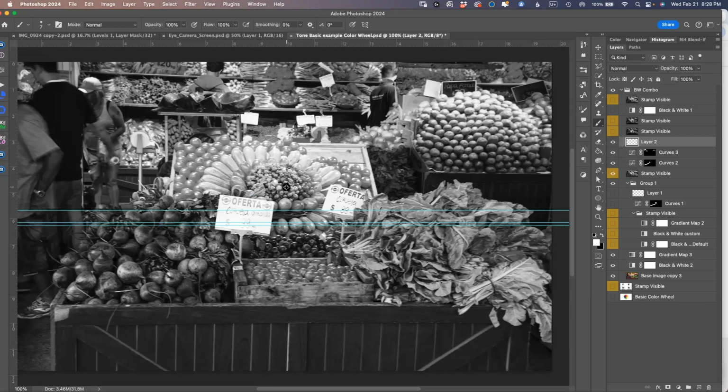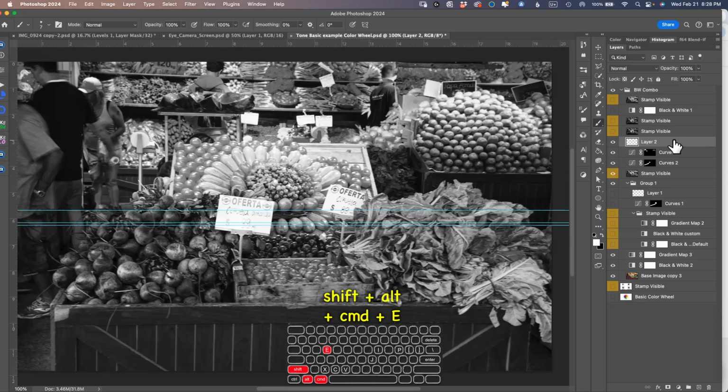The animators and the classic painters and stage makeup artists use pure white to bring your eye to something, but they try to make it small enough that you don't see it. So these are all the adjustments I've made after turning it into a black and white. I'm going to go ahead at this point and do another stamped visible.